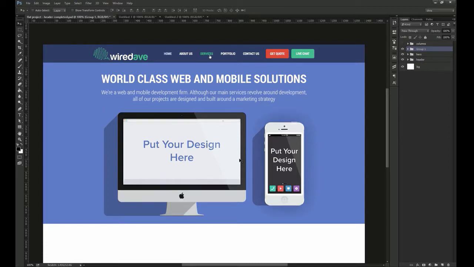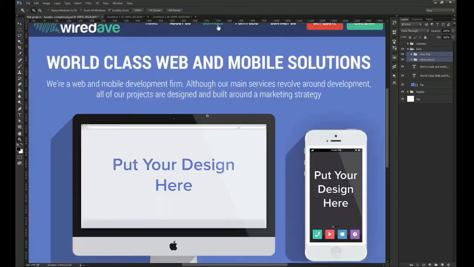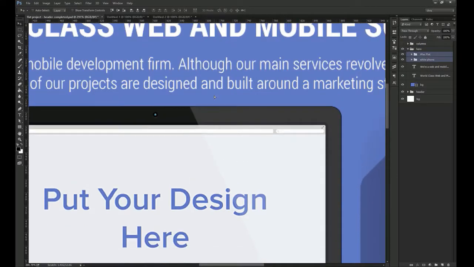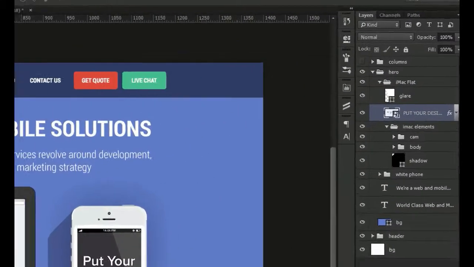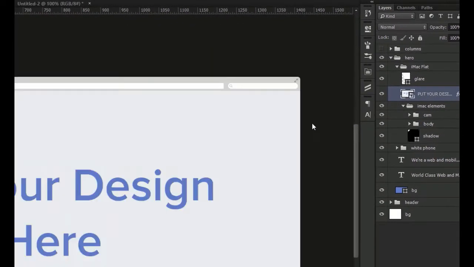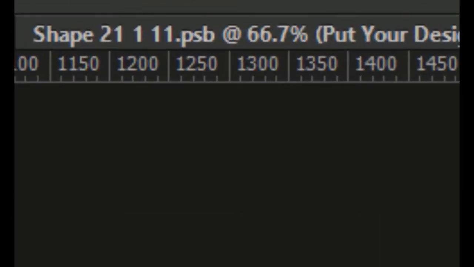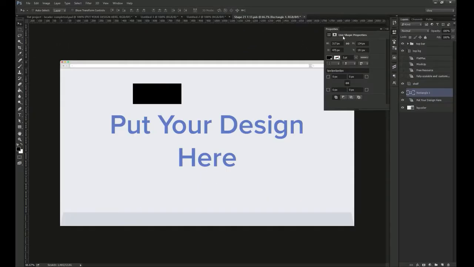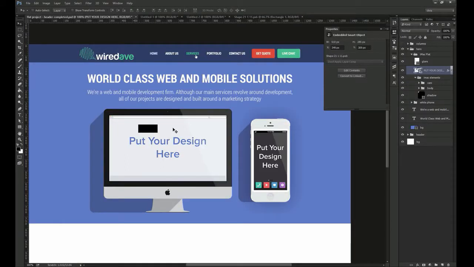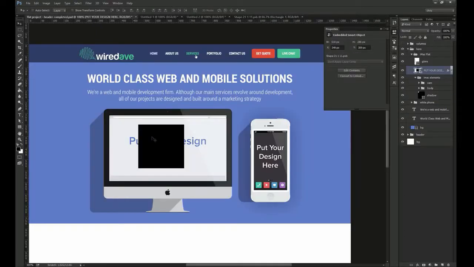I'll leave 30 pixels from the sub-headline to the Mac. These are great because they're smart objects. If you select the screen layer, you'll see it's named Put Your Design Here. This means that if you double-click it, you'll open up another tab that has the extension PSB. That's not PSD, but PSB. Here you can make any adjustments, drag in your screenshots, hit Ctrl+S to save, and we're great. The changes appear in our main project.